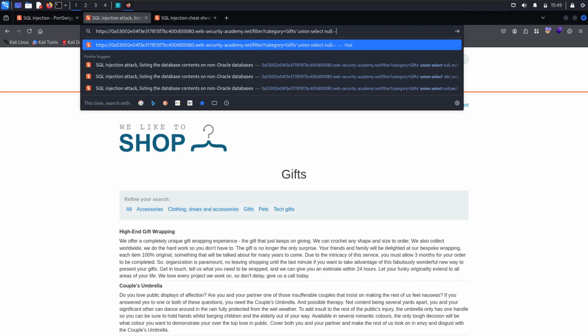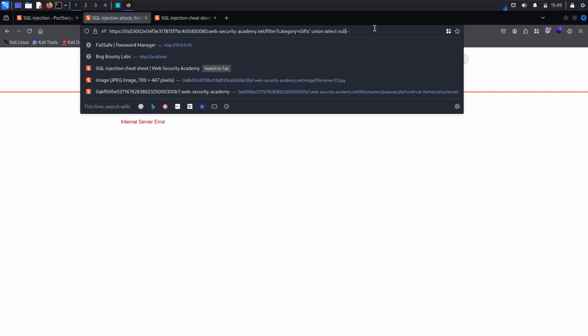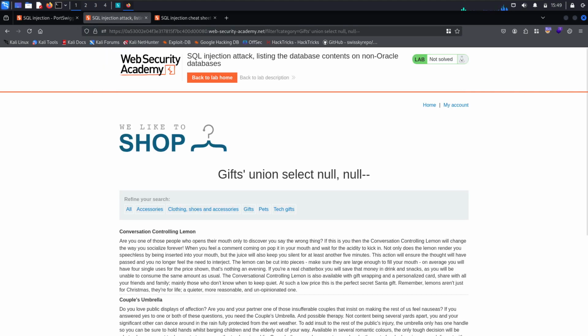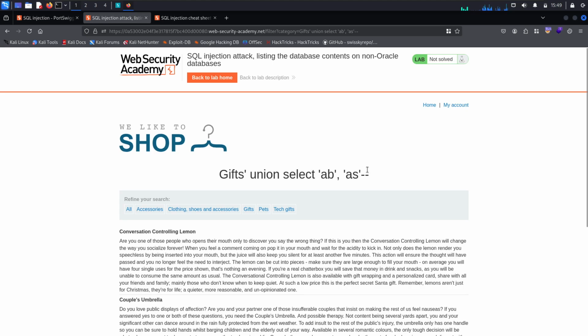So let's determine how many columns there are. The first one is broken, so let's try another one. Okay, it works now. I have no idea why it didn't work in the previous lab, but it doesn't matter. We know that there are two columns. Let's see if both of them are returning strings. Yes, both of them, great, so we can use any of these.